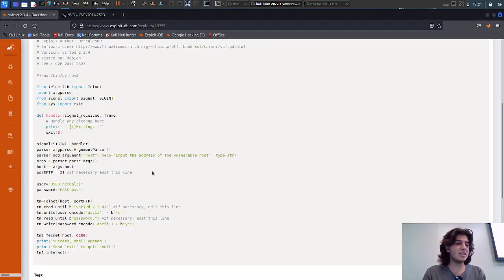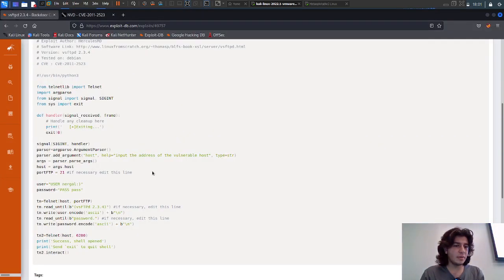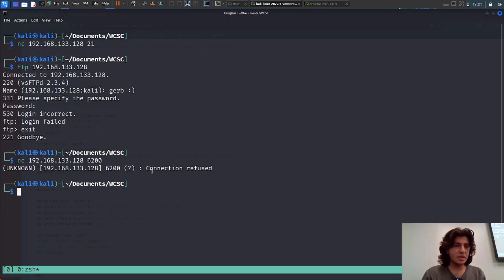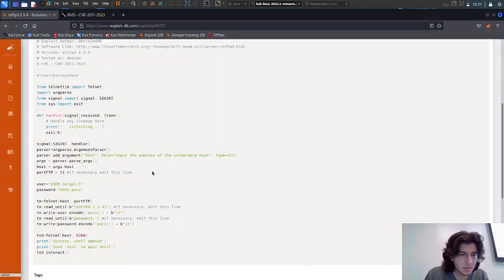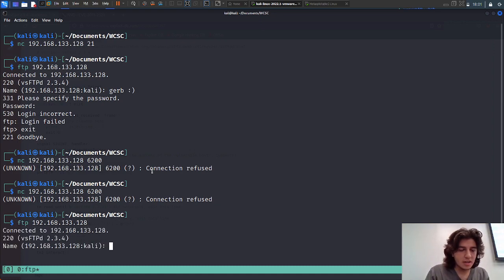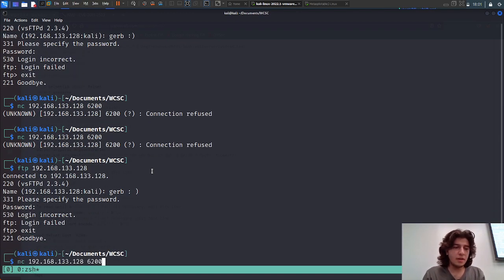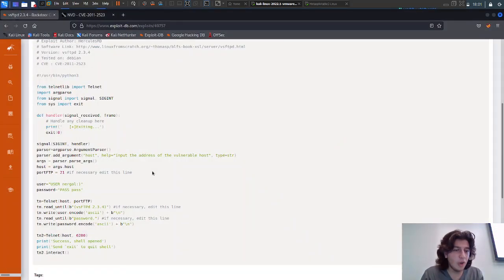Connection refused. That should be the theory behind this. What do I do different? Oh, I should have put a space, I think. Was I supposed to put a space? Let's try this again. Gerb, like that. And then it's gonna fail, and then you should be able to netcat. No?